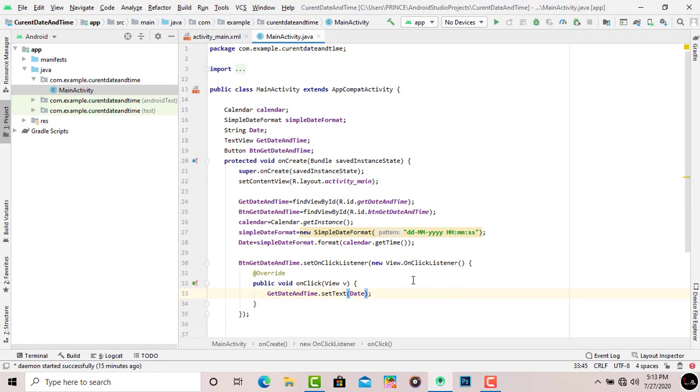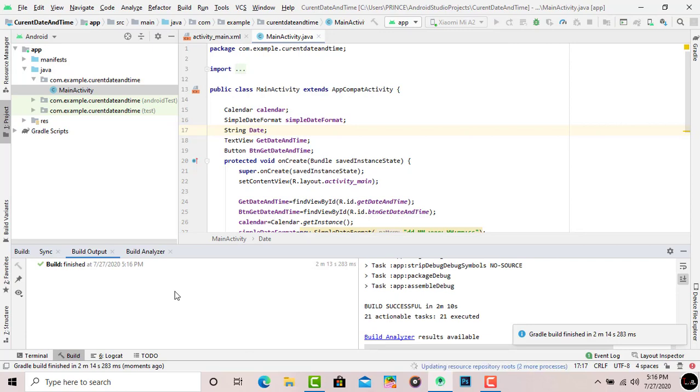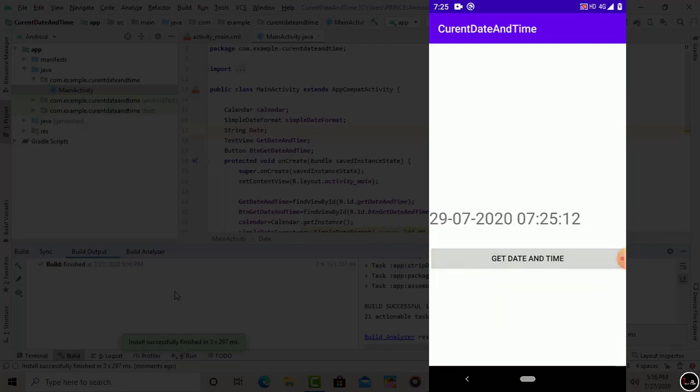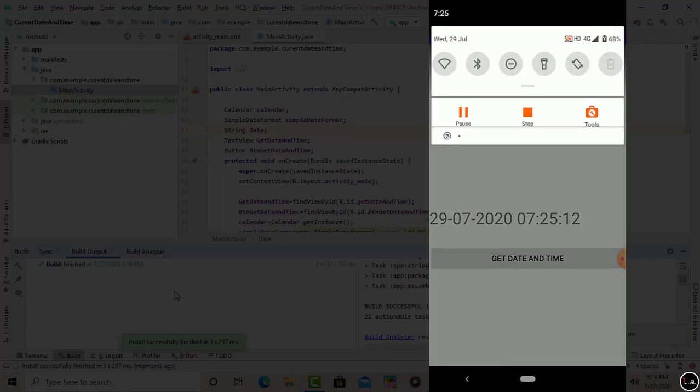Now I use debugging mode for checking my app. If you have low system configuration, then I always recommend you use debugging mode. If you want to know how to use debugging mode, then I give a link of the video in the I button. Now I press the run button, and you can see Gradle starts building. Now Gradle build is successful and it installs the application in my phone. Now the application is installed successfully, and here you can see when I press the button, it shows me the current date and time. And here you can verify this, the date and time is accurate.